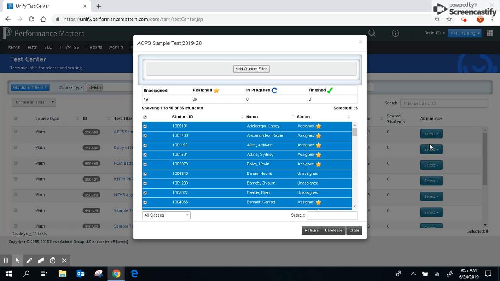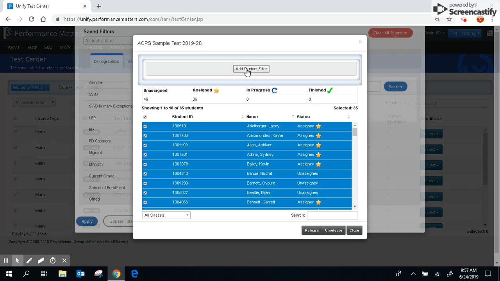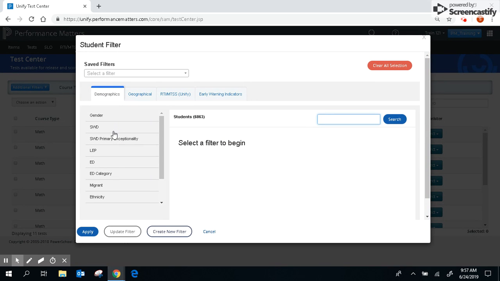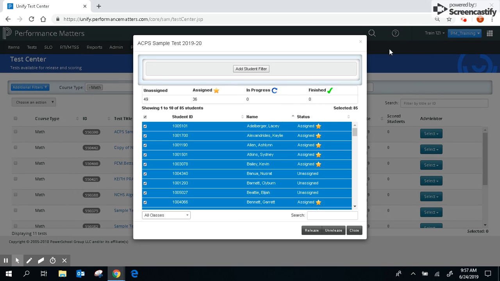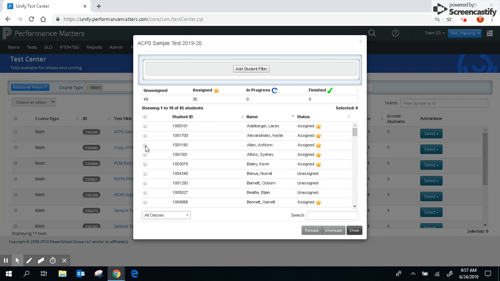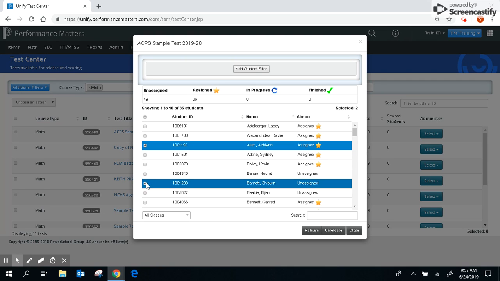Similar to finding the right test, I can also find the right students in 3 different ways. The first way I can do this is I can click on Add Student Filter, and I can filter students by students with disabilities, by students who are identified as ESOL students, and by other means as well. The other way that I can do this is I can find the students individually. So if I unselect all my students, then I can choose specific students that I'd like to take the assessment.